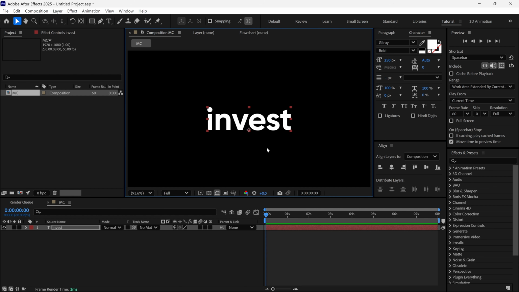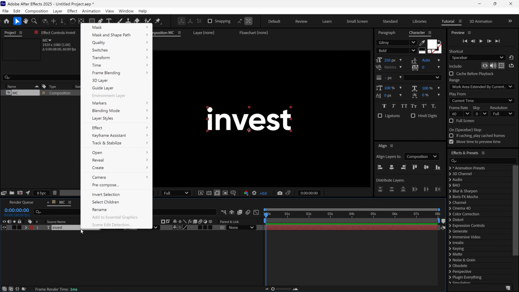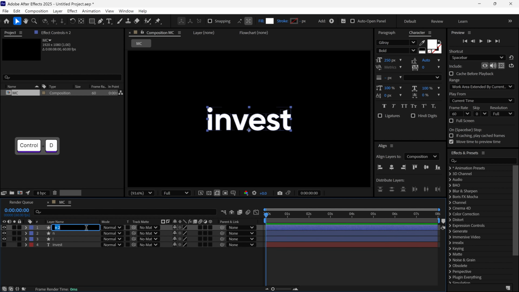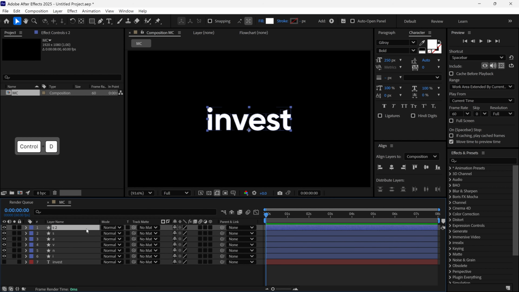And now I'm going to change this text layer into a shape layer. So select the layer, then right-click, go to Create, and select Create Shape. It will convert our text into a shape layer. But right now, all letters are in a single shape layer, and we want each letter in a different shape layer. Let me show you how you can do it. So first, I rename this layer as I letter, and then I duplicate this layer and change its name to another letter. I repeat this process for the rest of the letters.